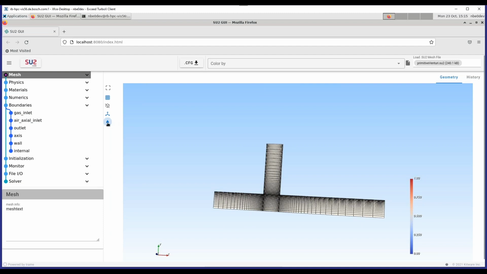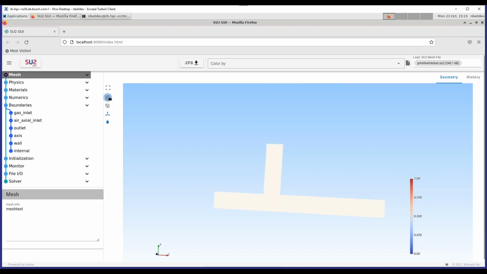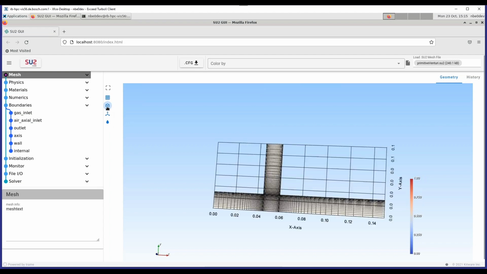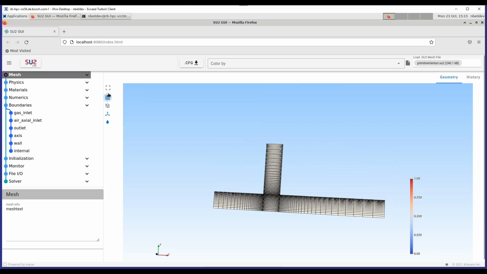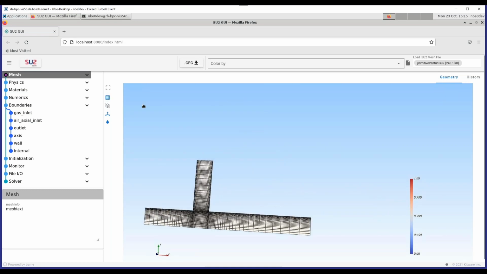For the rendering window, there are already a couple of options. So we can switch the grid on and off. There's the bounding box, so you can see how large it is. And if you move it away, then where is it? Oh, let's move it back.